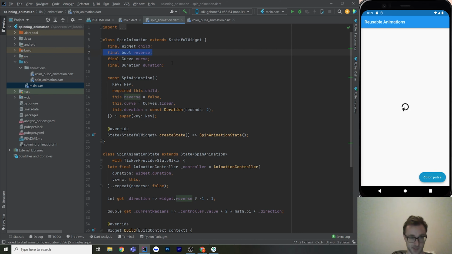So the options you can say is forwards or backwards. The curve, in this case, the default's to linear, so that it just spins properly, like not bouncing around or anything like that. I think that makes the most sense for spinning. Of course, you could change it. And then the duration is 2 seconds for a full circle.